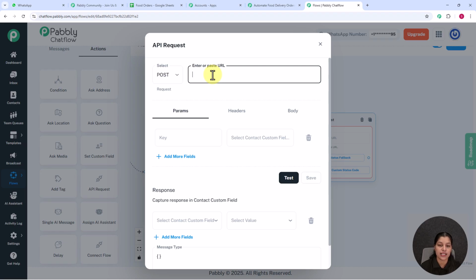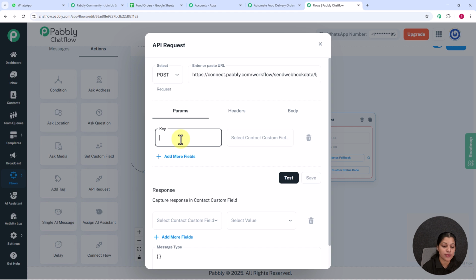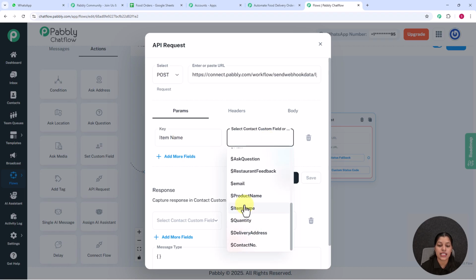So now let's paste it over here, and here I have pasted my webhook URL, and on the parameters section it is asking me to enter the key and select contact custom field. So I will be entering my first key as item name. So now let's type item name over here, and here I have created my first key, that is item name. Now I am going to select the contact custom field as item name over here.